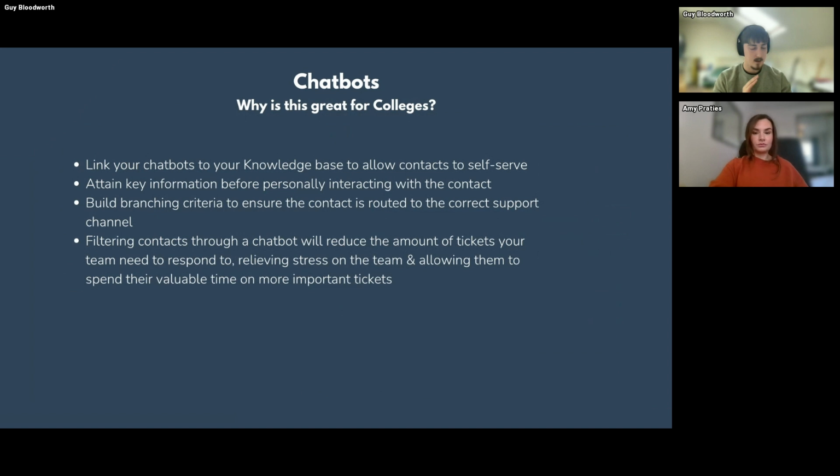Doesn't matter what stage they are in their journey, you can get really important information about them. Build branching criteria to ensure the contact is routed to the correct support channel. And finally, filtering contacts through a chatbot will reduce the amount of tickets your team need to respond to. Similar sort of point I've made before. That is the idea of Service Hub. It makes your lives easier to manage the tickets and to reduce the amount of tickets.